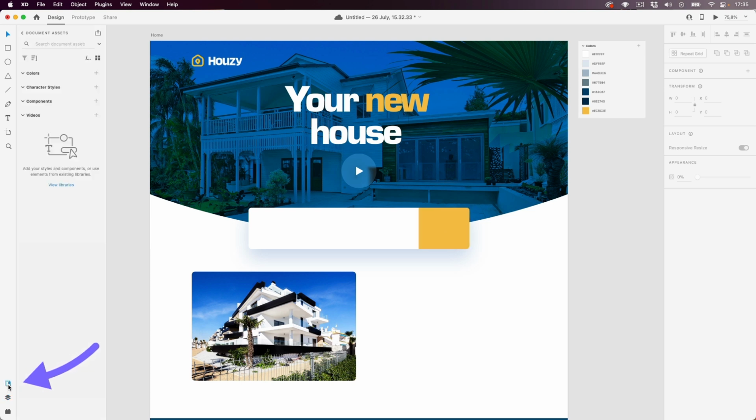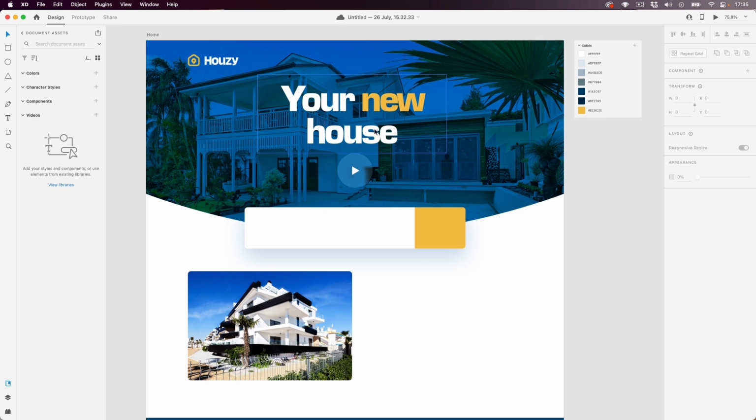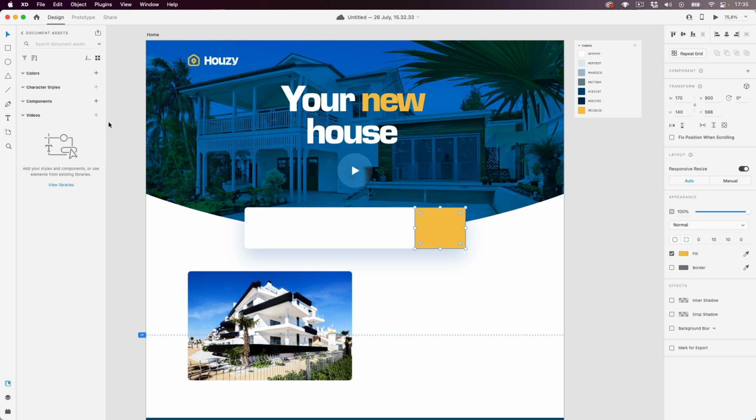You can click to open it. Document assets, it says, and you can add colors, character styles. You can add a lot of things. What this allows you to do is to add colors to the asset panel. So if you click on the yellow over here and you click on color plus, then it adds this color.